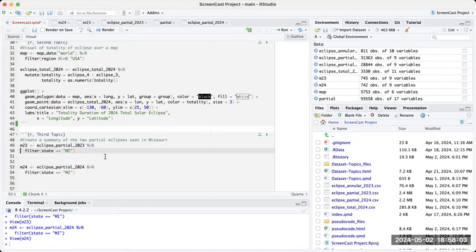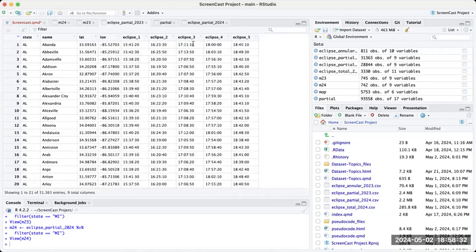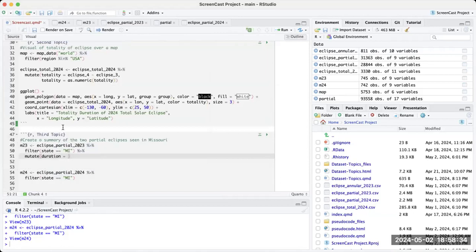So it's going to be another mutate statement. It's going to be pretty similar to what I did in the first one, but instead of finding the length of the totality, I want to find the total duration for each eclipse. So I will just call it duration. And then it's going to be eclipse 5 minus eclipse 1.